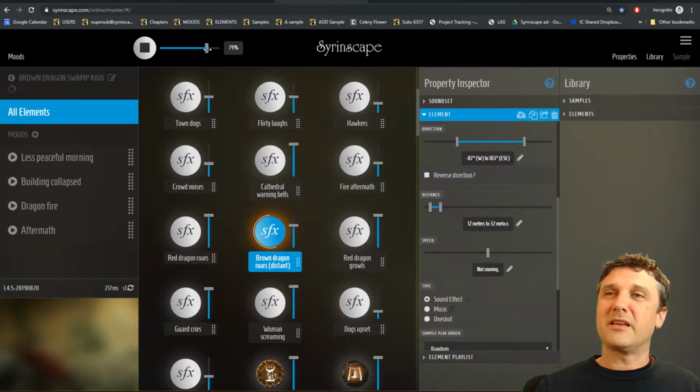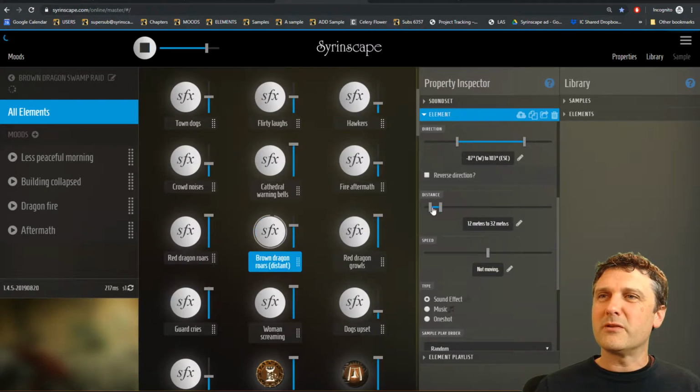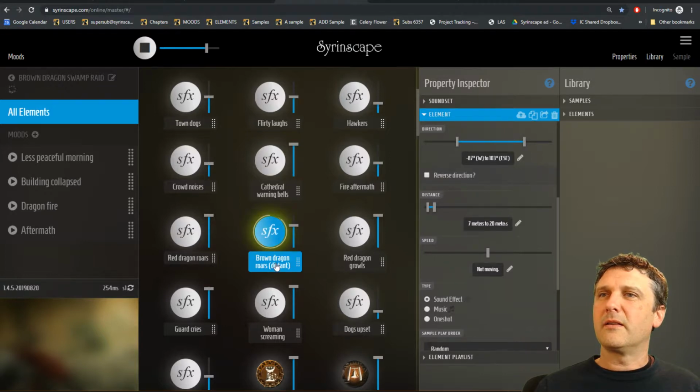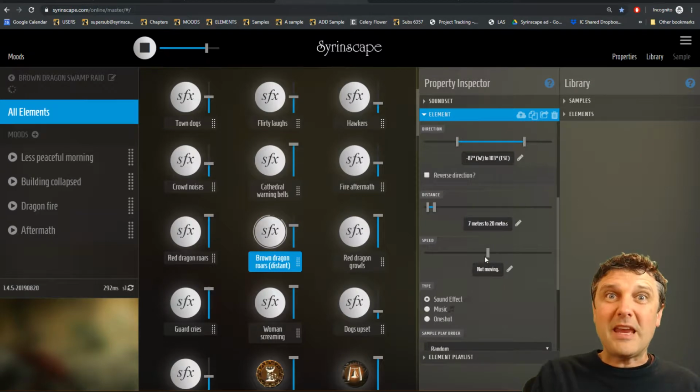That's a cool effect. Sounds much more distant, doesn't it? But probably a bit too distant. So I'm going to bring it back. Yeah, that's nicer. Good. You can also set the speed of a sound.